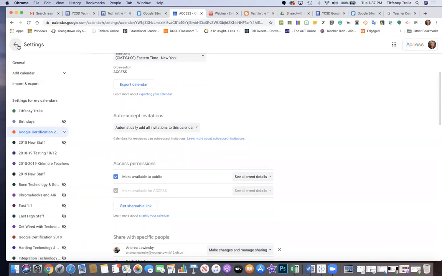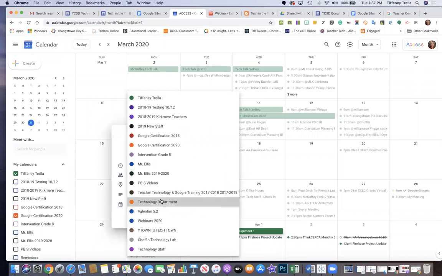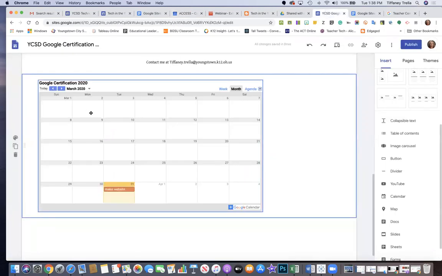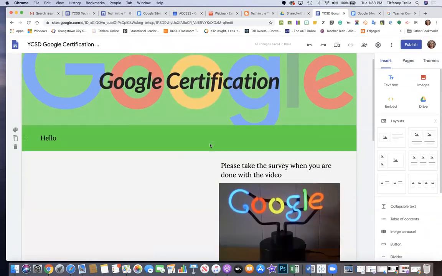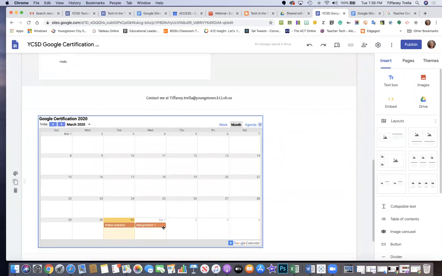So I'm going to go out of settings and I'm just going to add an event tomorrow that says assignment 1. And I'm going to put it on my, oops, sorry, wrong calendar, my Google certification. If I hit save, we'll see if this works. If I hit the refresh button, cross your fingers and your toes, and there it is. I can see that on my calendar now, it says assignment 1 is due.